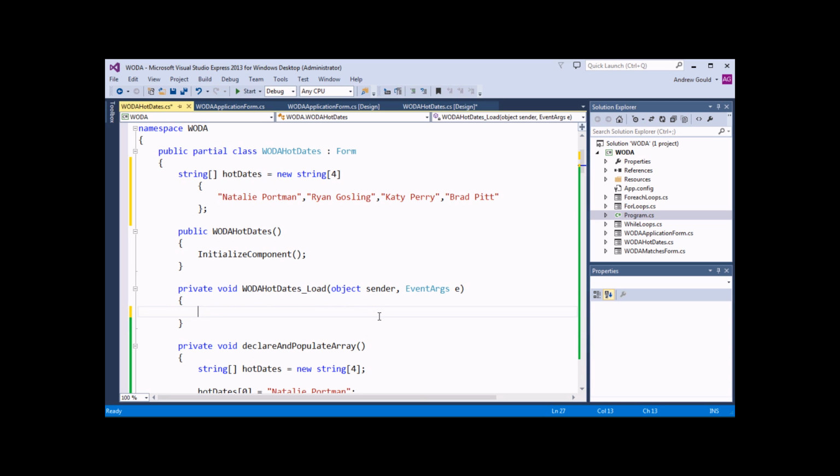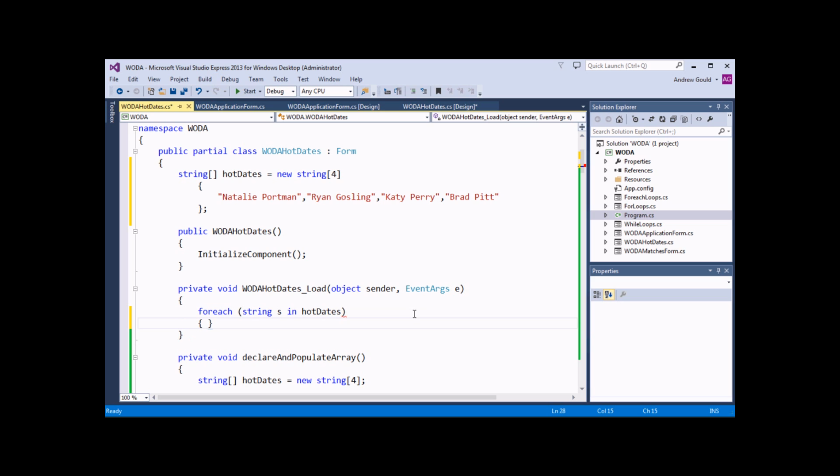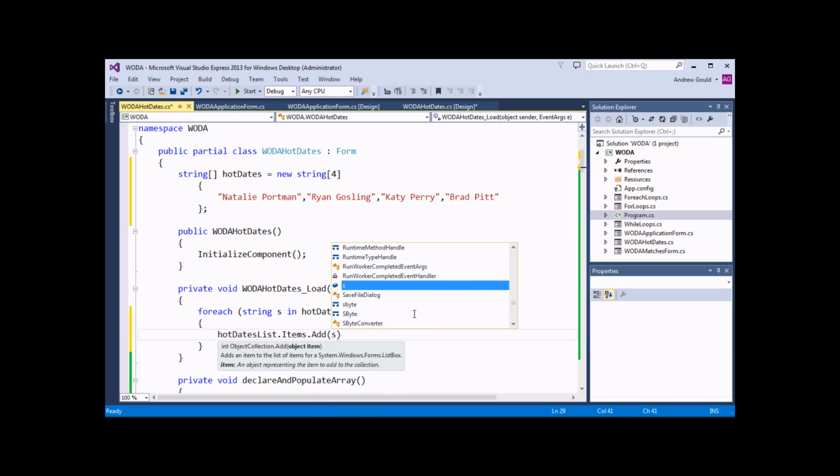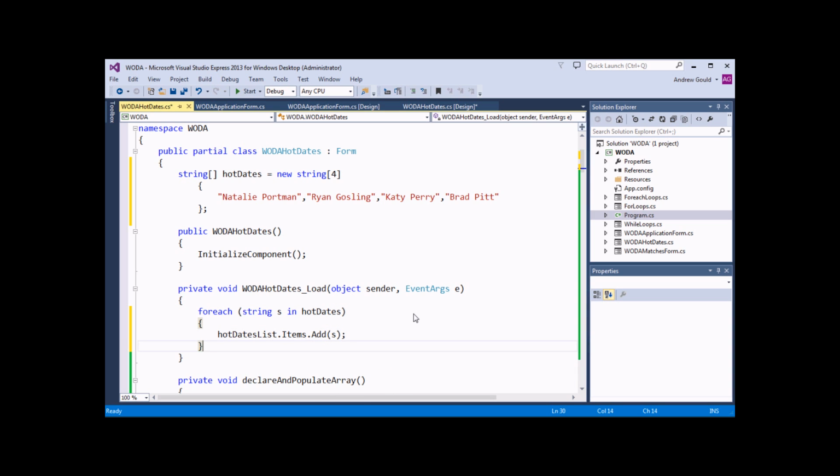And instead we're going to write a really simple routine that populates our list box with a simple Foreach loop. So I'm going to say Foreach, of course, string s in hotDates. Now obviously I haven't declared hotDates within this method, but because it's declared within the class I can still reference it. And then all I'm going to do is say hotDatesList.Items.Add, and then open some parentheses and say s. So whenever we launch the form, that will populate the list box in the same way we have done previously, just relying now on an array that's scoped to the entire class.